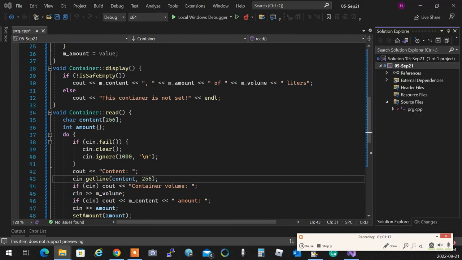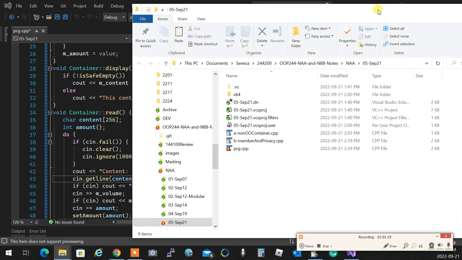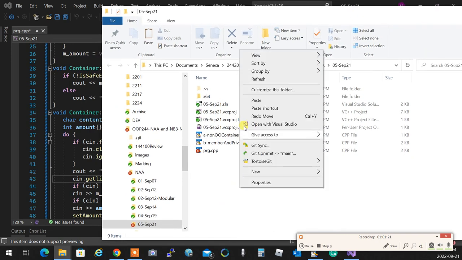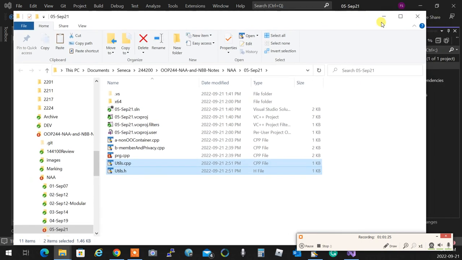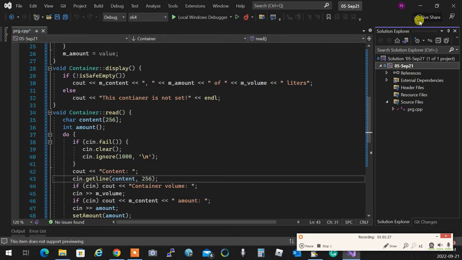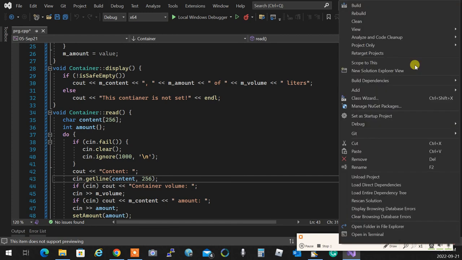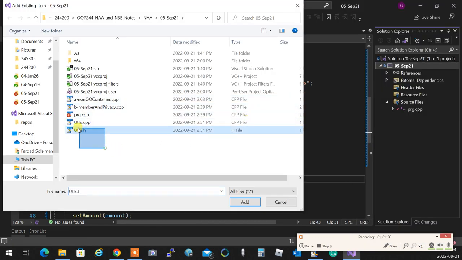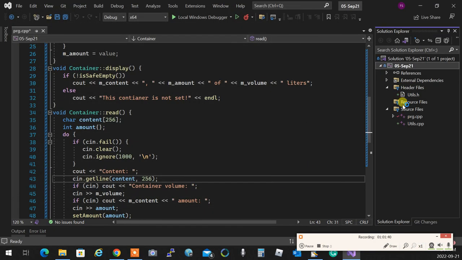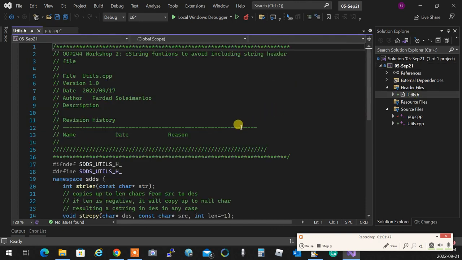So utils does a string length, string copy, and string compare. The string copy, if I don't mention how long, is gonna go right up to the end. If I do mention how long, that's gonna be the case. And string compare compares, which I don't need. I need the string length and string copy, and I'm gonna use them. So now I get that one in 256.